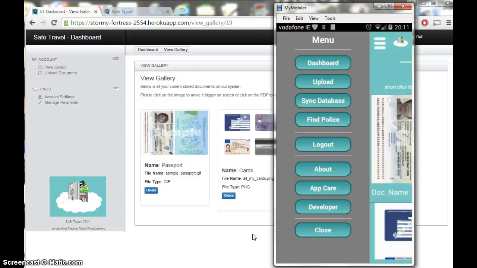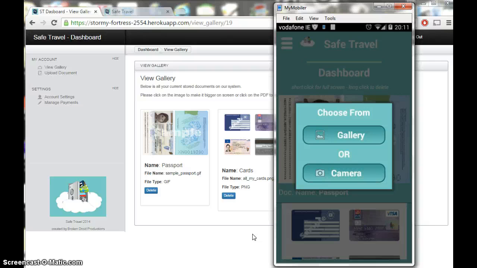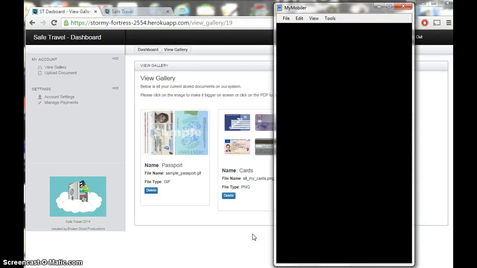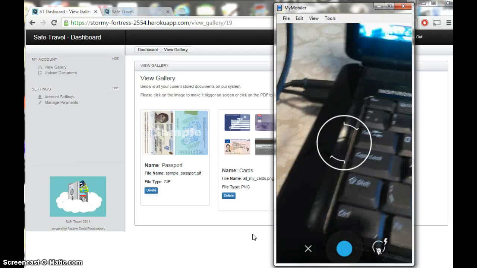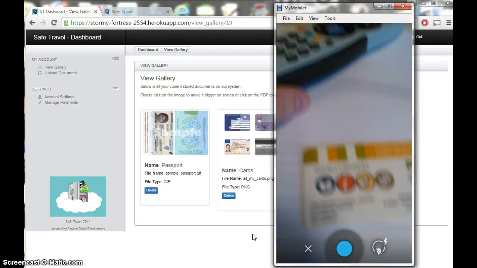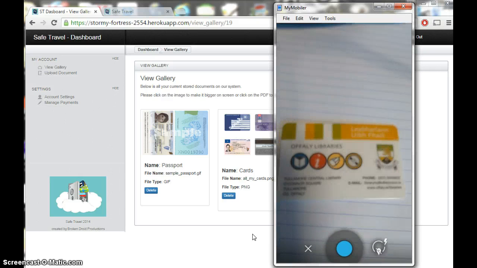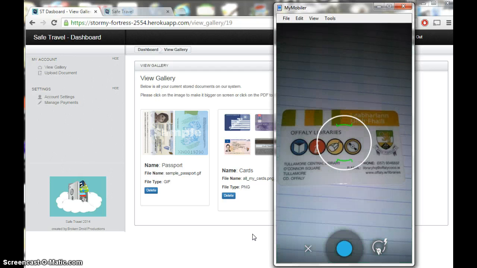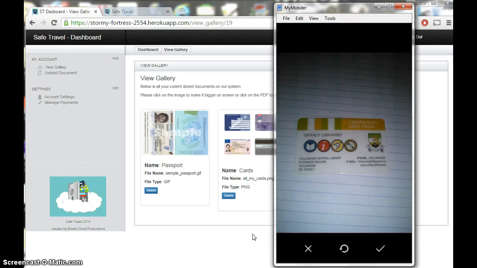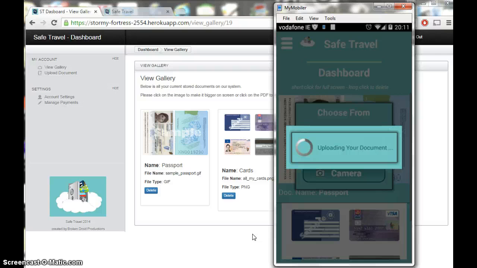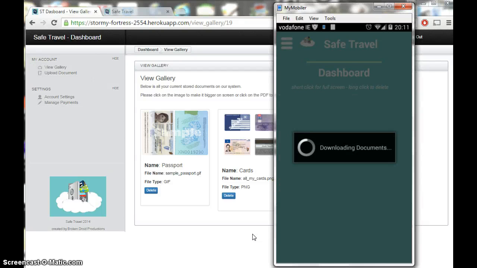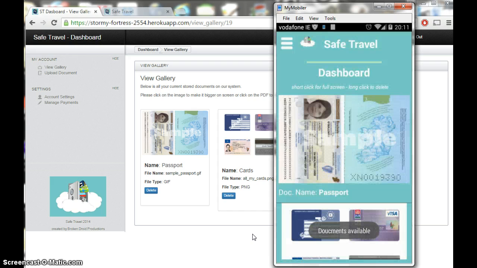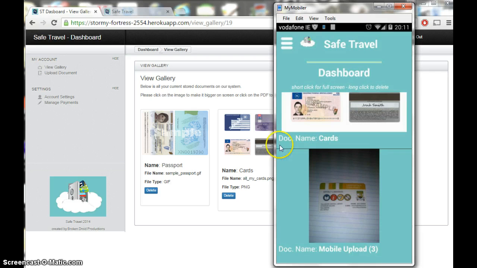So if we look at uploading one then, let's do upload, and let's go from the camera. Now, let's say this is an important card that you want to upload. So we take a picture of it, say yes, this is the picture that I want, and it uploads it. And we can see it here in the bottom.